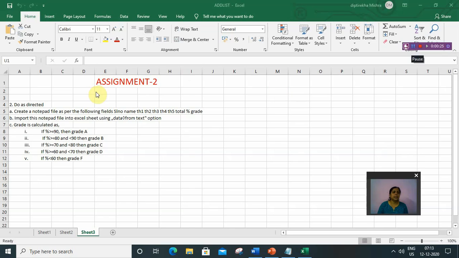This is the assignment 2 question. Create a notepad file as per the following fields: serial number, name, theory 1, theory 2, theory 3, theory 4, theory 5, total and grade. The question is telling that you have to create a notepad file having these fields. So click on notepad and write the details of the student, having serial number, name, theory 1 to theory 5.